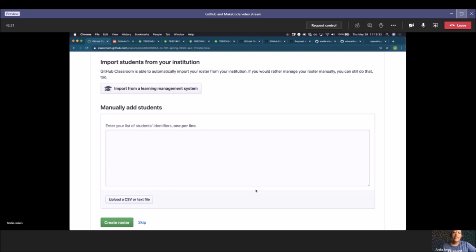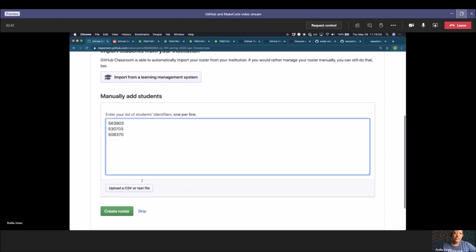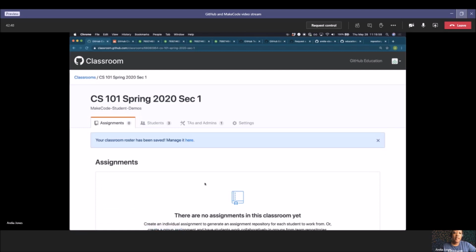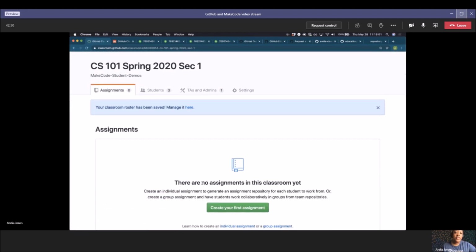So if I have a local file of students' first and last names, email addresses, their GitHub handles, whatever I am using for identifying my students, I can upload that file, and I can also add that information in the text field here. So I'm going to paste in some student IDs, and that's going to be our student roster. So I'll click Create Roster. And we have our student roster.